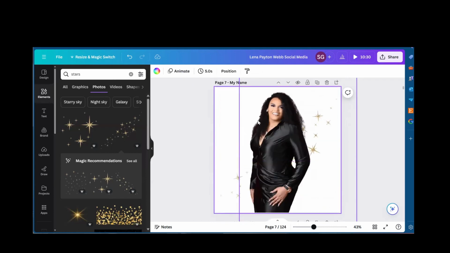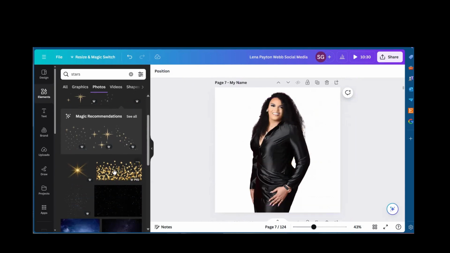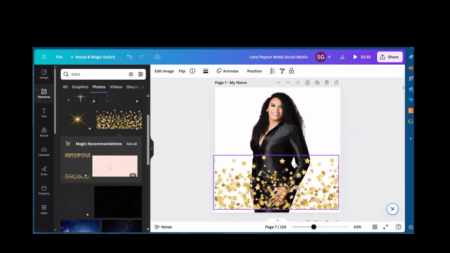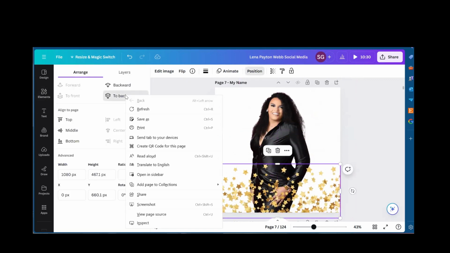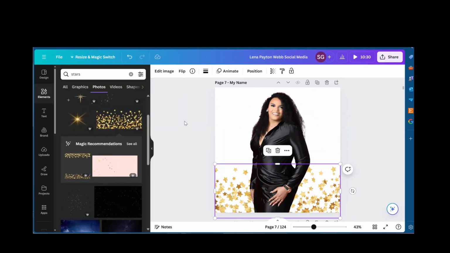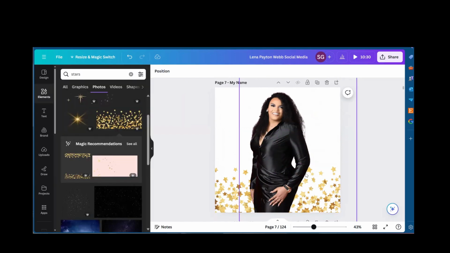We're going to go ahead and duplicate it again. And you can duplicate this as many times. Let's say you wanted just stars right here at the bottom. We're going to hit position and we're going to say to the back. And you have that. You can have the white with the stars. So that's nice. So these are different things that you can do when you remove the background off your images. There's numerous things that you can do.